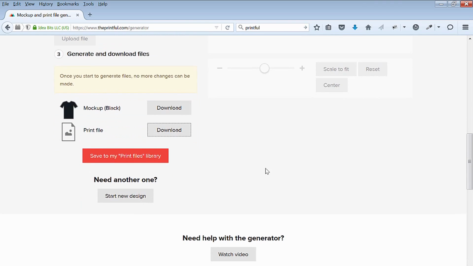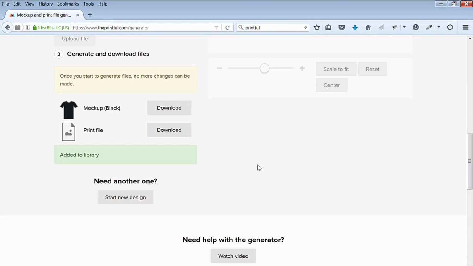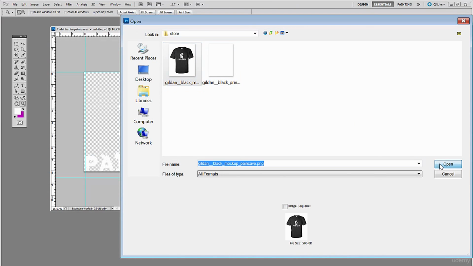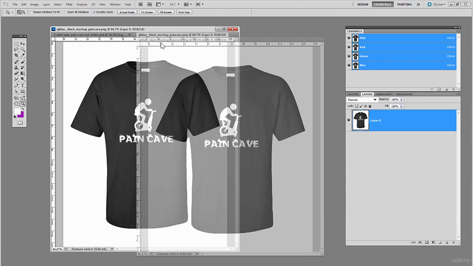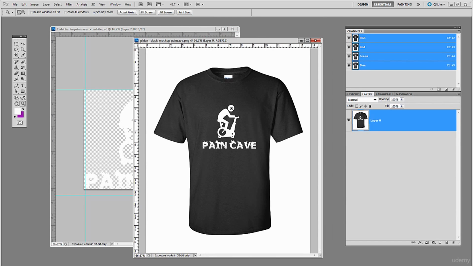When done, save both files to the Printful library by clicking on the Save to Print My Files Library button. You now have two files of your t-shirt product. Next, I'll show you how to use the mockup file in your store.